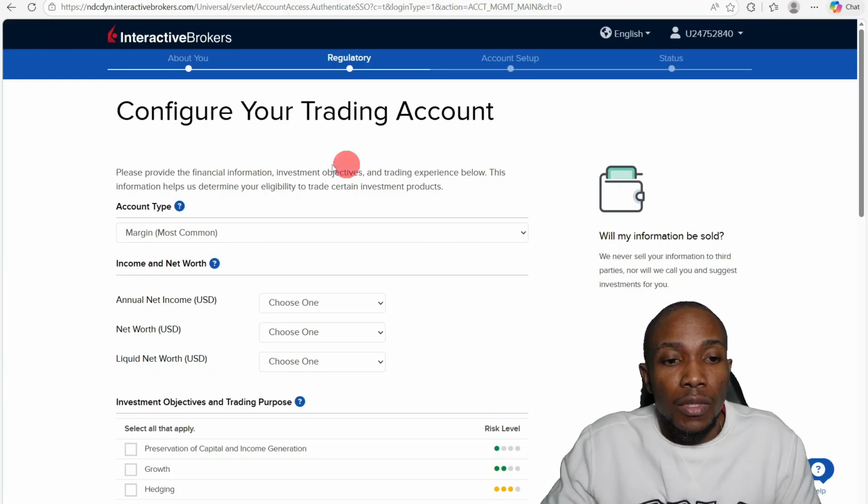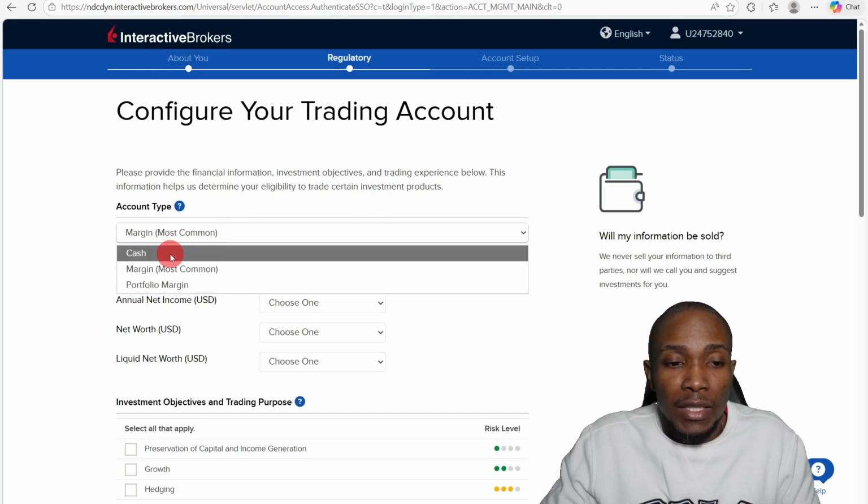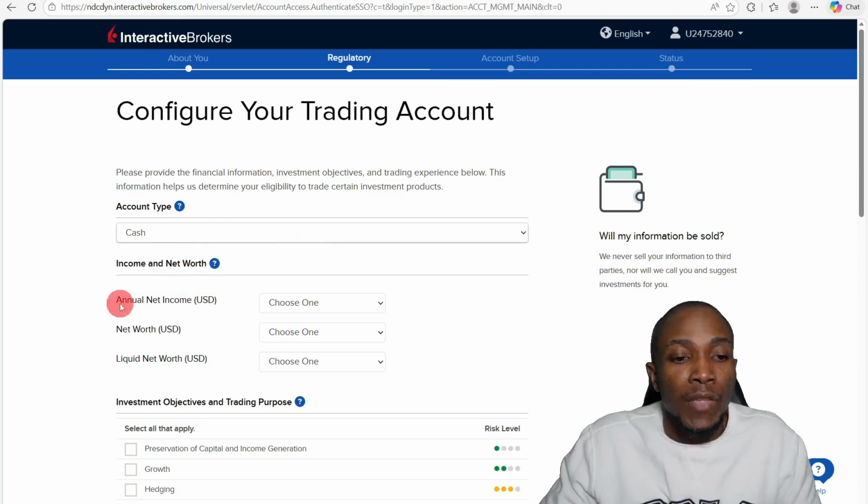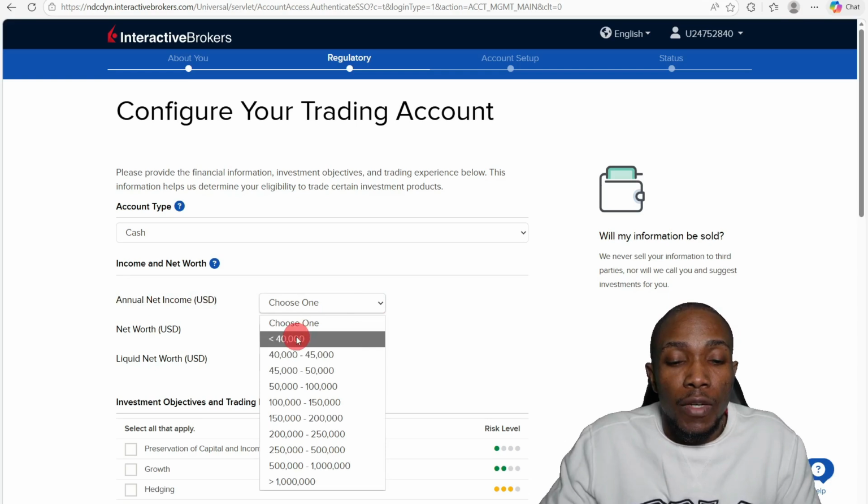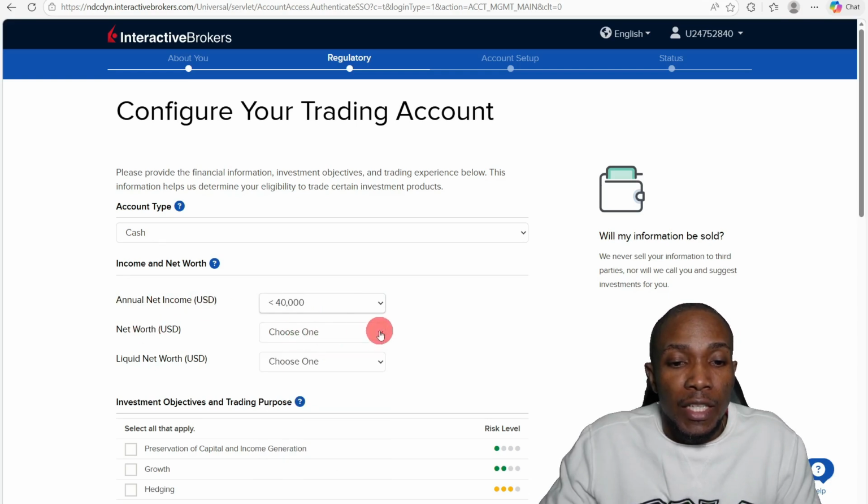You require approximately 20K in net worth to use a margin account. So if you have less than that, then it's best that you go with a cash account. Here you're going to select your net income in USD annually. So you're going to choose one from the list, all right? Select your net worth. Then you're going to choose your liquid net worth. Select one from the list again. With these numbers here, these should be good to get you through the next step without providing any verification.